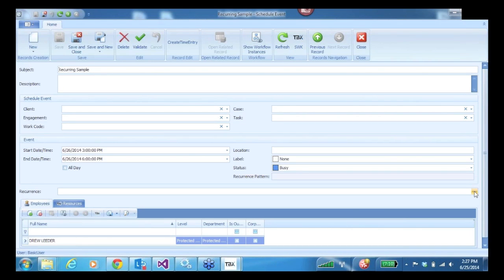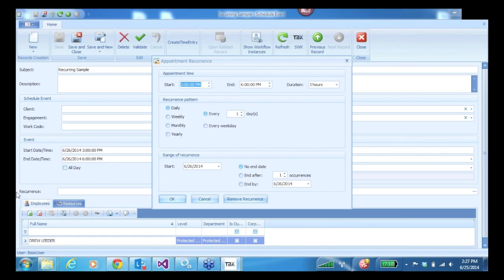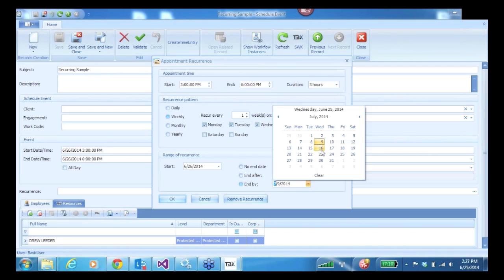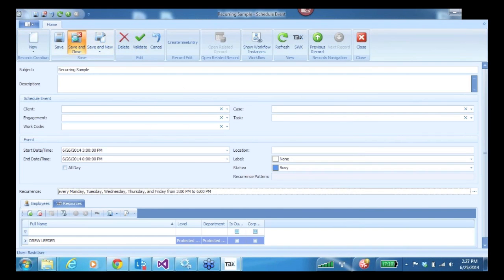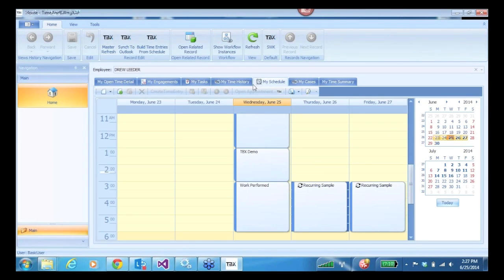So all you have to do is go to the recurrence area. Once you click on the recurrence button, notice how now you have options as far as the appointment time set, the recurrence pattern, which could be daily, weekly, monthly, and the range of recurrence. You can set it up with no end date, end after, end by. It's up to you. And once that is created, you don't have to go in and create it all over again. It will become available to you throughout your time entry system.